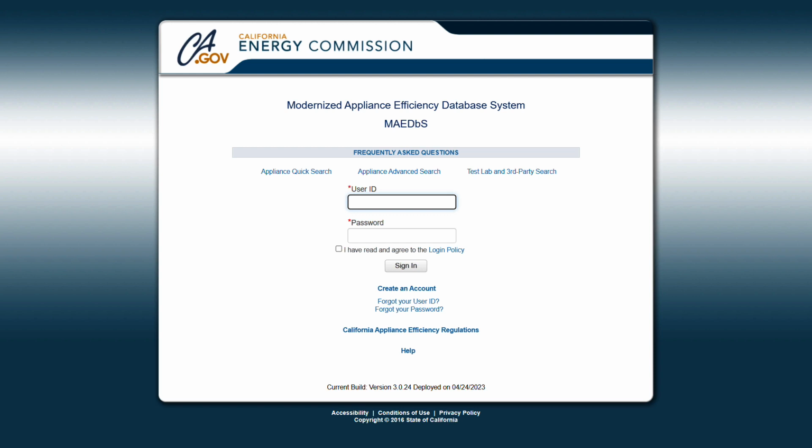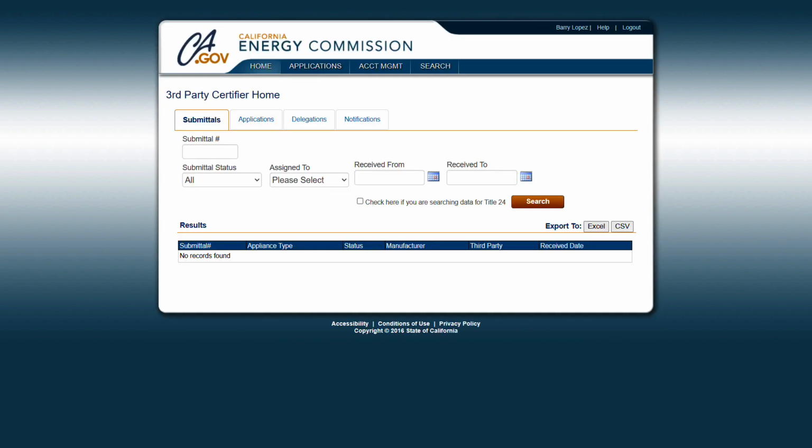Enter your user ID and new password. Check that you've read and agree to the login policy, then click the Sign In button. As soon as you log in, the system will display the Third-Party Certifier homepage. You can confirm that the information you entered for your company is complete and accurate, and you can check on your role and status as user.